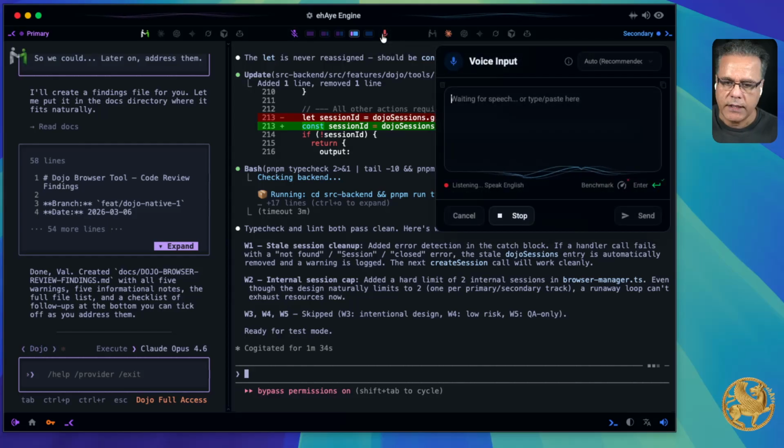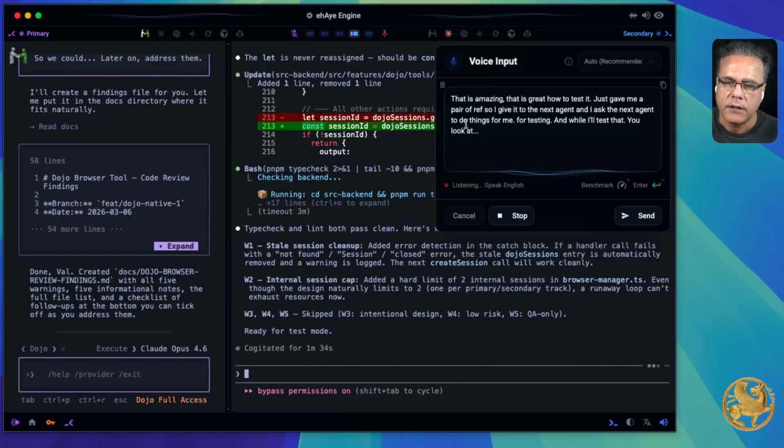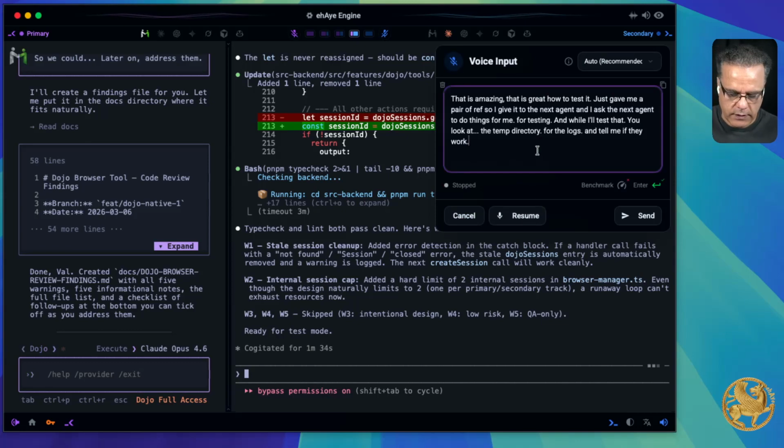That is amazing. That is great. How to test it? Just give me a paragraph. So I give it to the next agent and I ask the next agent to do things for me for testing. And while I test that, you look at the temp directory for the logs and tell me if they work. Sometimes it doesn't know AI engine is spelled this way, so I put it like that.